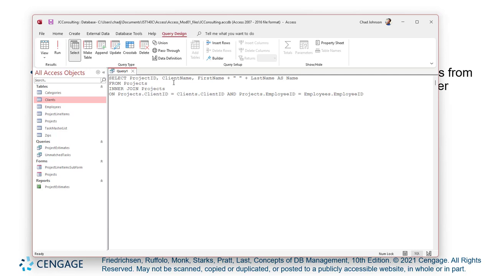I'm going to say just from projects. I want to inner join clients. Let me grab that. And then I'm going to say on projects, yep, client ID, clients, right? So projects, joining it to clients. So that should make sense.